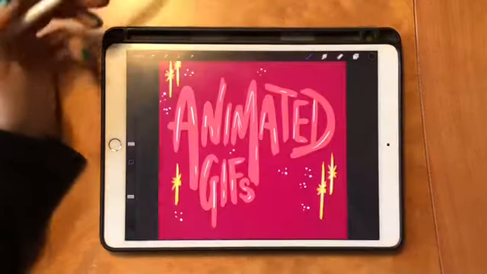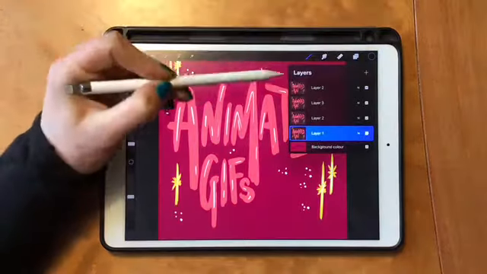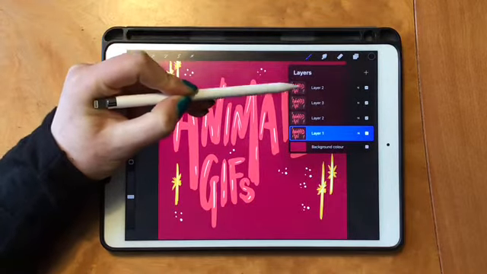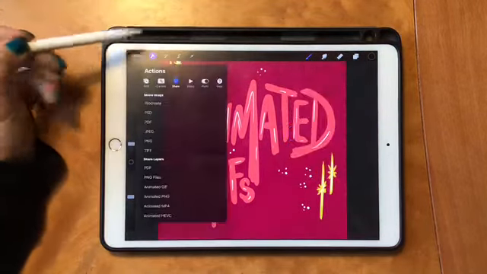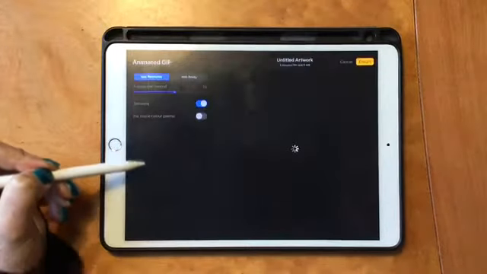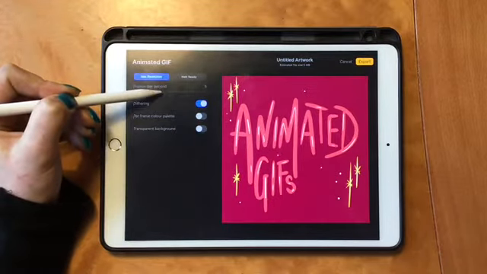We're going to look at making what I call wiggly text today. That's where you draw lots of different layers on top of each other. We have 4 here, and then we animate them using the GIF function on Procreate.